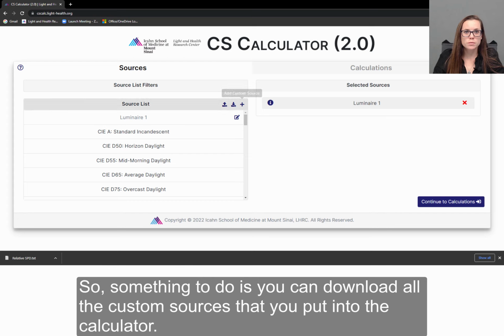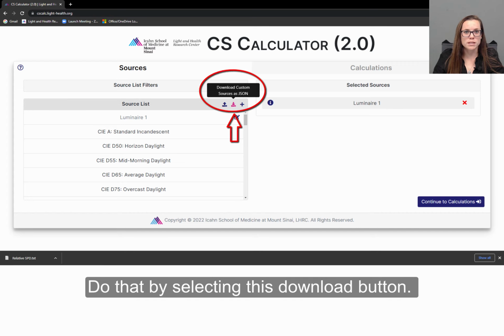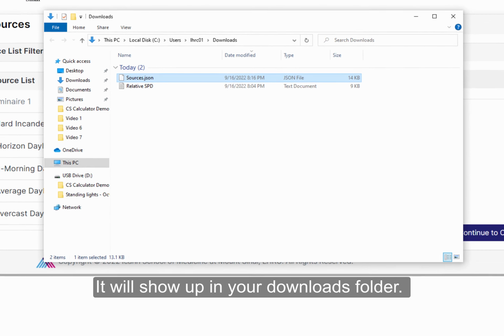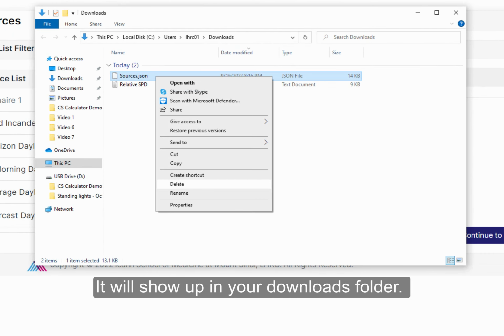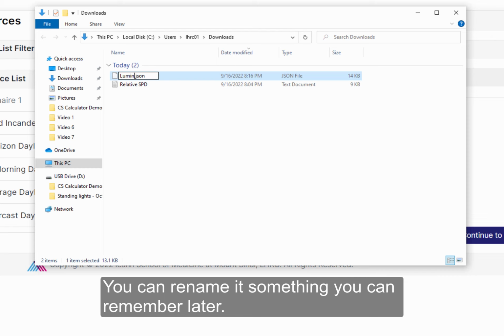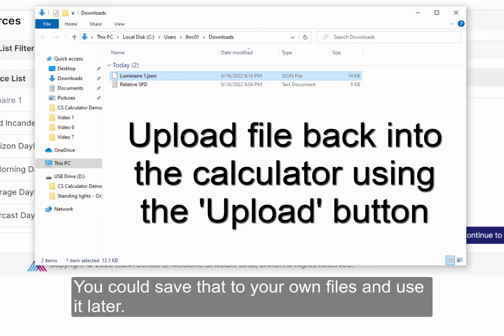So something to do is you can download all the custom sources that you put into the calculator. Do that by selecting this download button. It will show up in your downloads folder, and you can rename it to something you can remember later. You can save that to your own files and use it later.